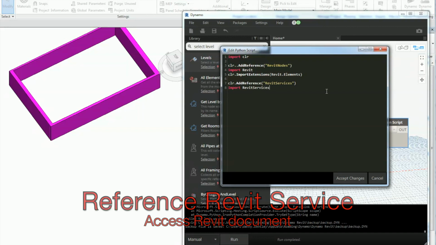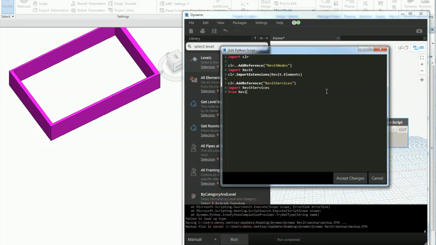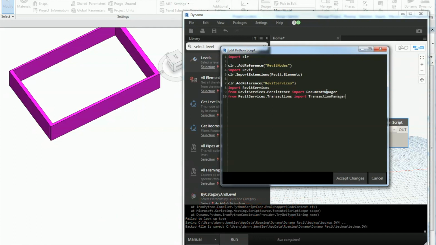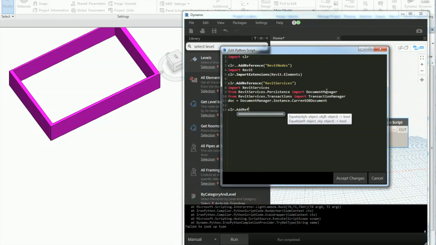From Revit services, we want to actually get the persistent document manager, so we'll go ahead and import it. And then we actually want to get the transaction, and we'll import the transaction manager. We'll send in the document into the doc, using the current document that we're actually using. So it'll be the instance.